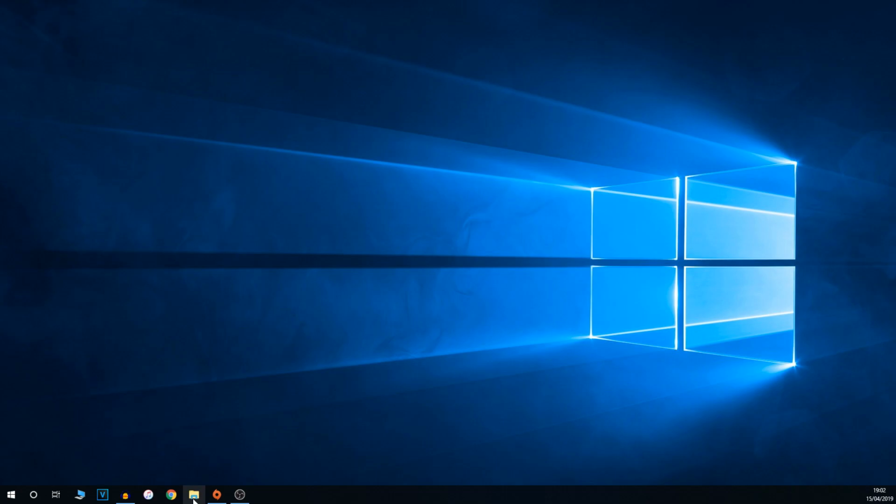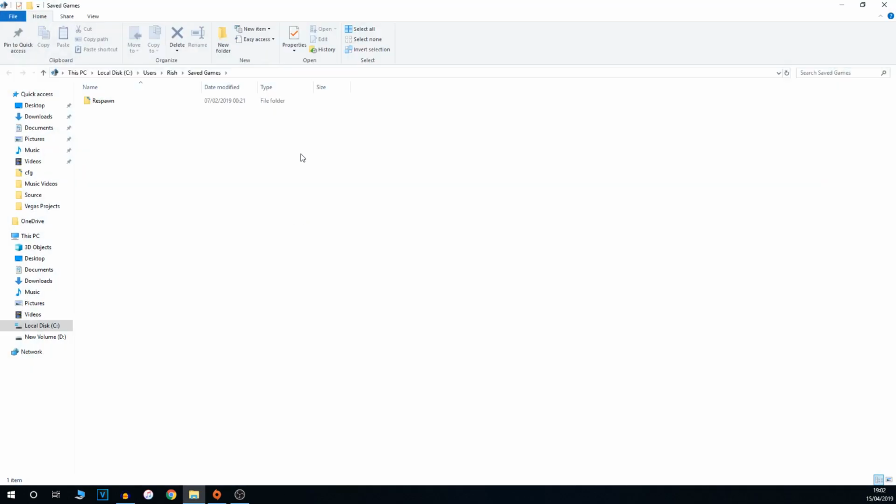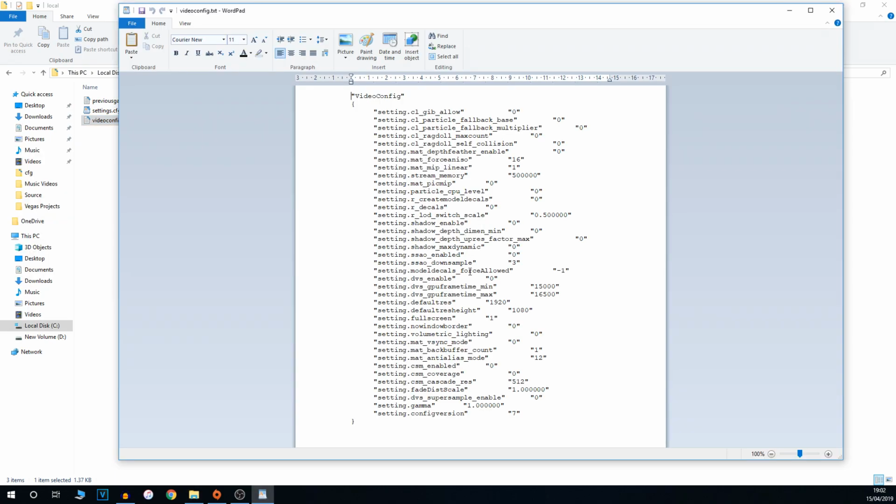Once you've exited the game, you want to open up your saved games folder. So what you do is type in saved games in the start menu and click saved games. And then obviously, if you have other saved games, they'll be here. But for Apex, you want to click Respawn, then Apex, then local, then videoconfig.txt. So this is a text file. I'm going to open it with WordPad because it's just better. And here you can see this is all of the settings in the game, or the video settings, basically.